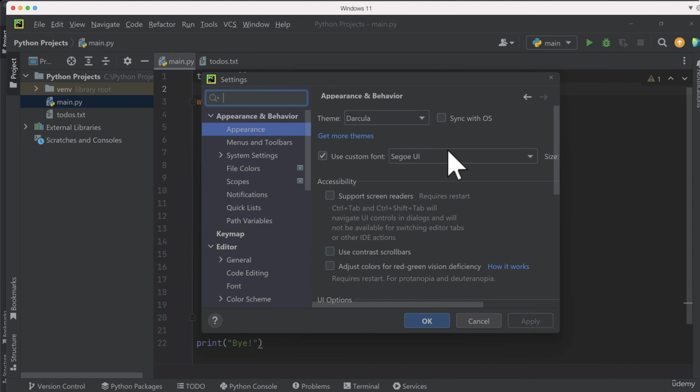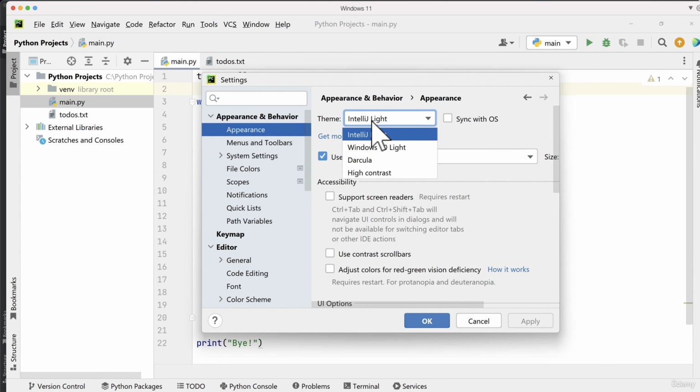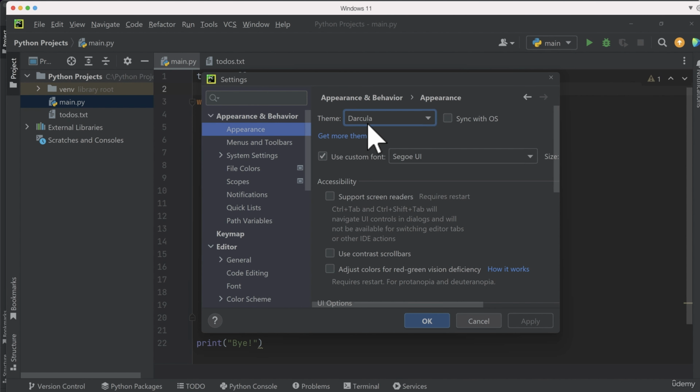And the other thing I want to show you is you can change the theme of your IDE. Under appearance and behavior, appearance and the theme, you have these four to choose from. So if you want a light theme, you can choose that. Dracula is the default theme.